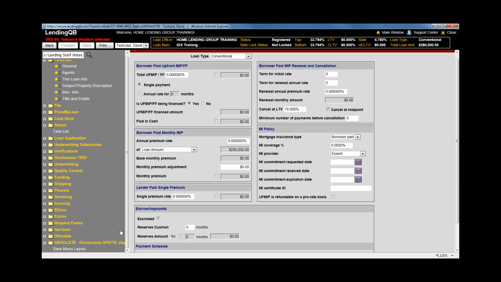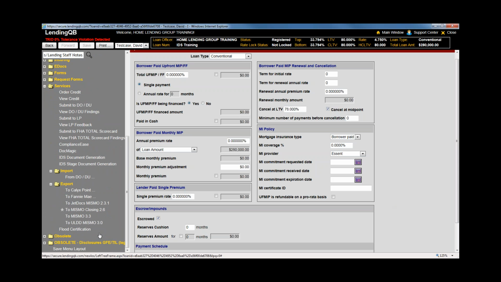And to do that, all I need to do is go to the services folder. The services folder will house most of our third-party integrations. So you can see we have links to order DO, DU, LP, total scorecard, ComplianceEase, flood cert, and so forth. But for our purposes, you'll just need to click on the links to generate docs.